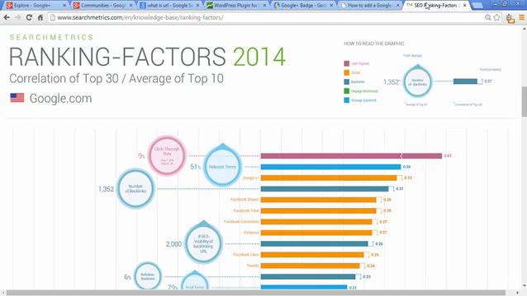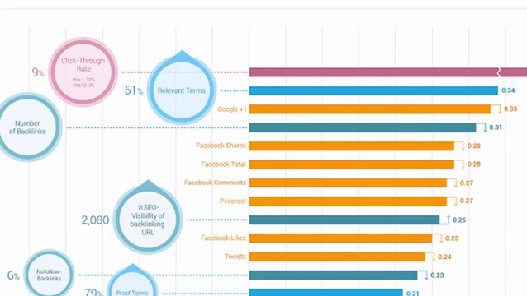And like I said in the intro, Google Plus ones are, as of 2014, the third most important factor with relation to the search rankings.